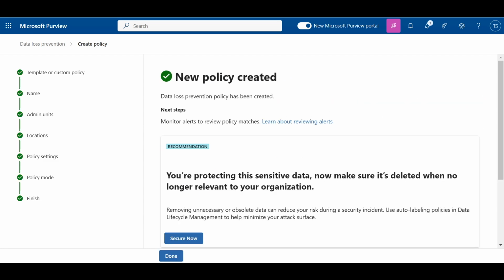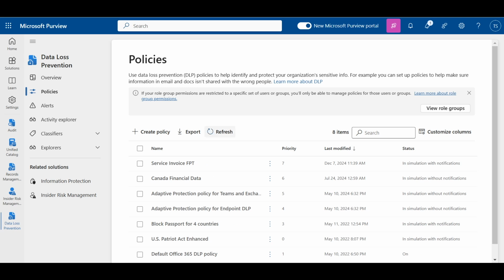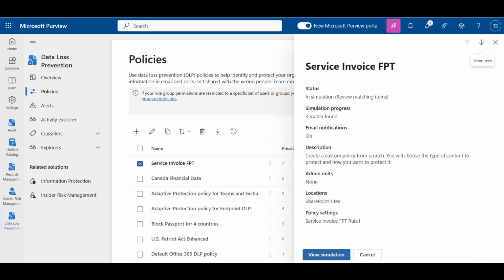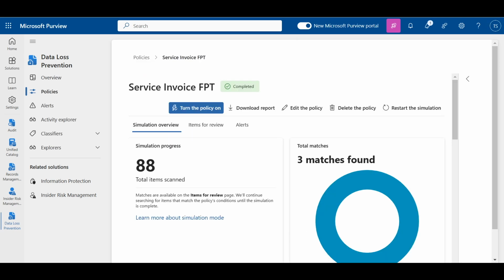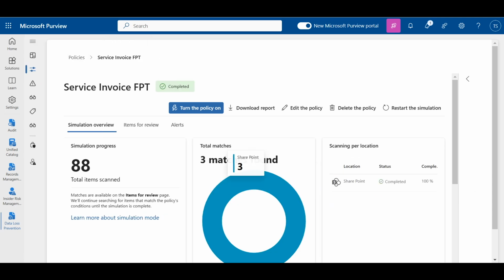The policy is successfully created. Let's find it in the list of policies. Let's select it and view simulation. It takes a while to run a simulation. The magic of video making allows you to see completed results right away. The simulation process found 3 matches. Remember those 2 additional files in the secure location library.